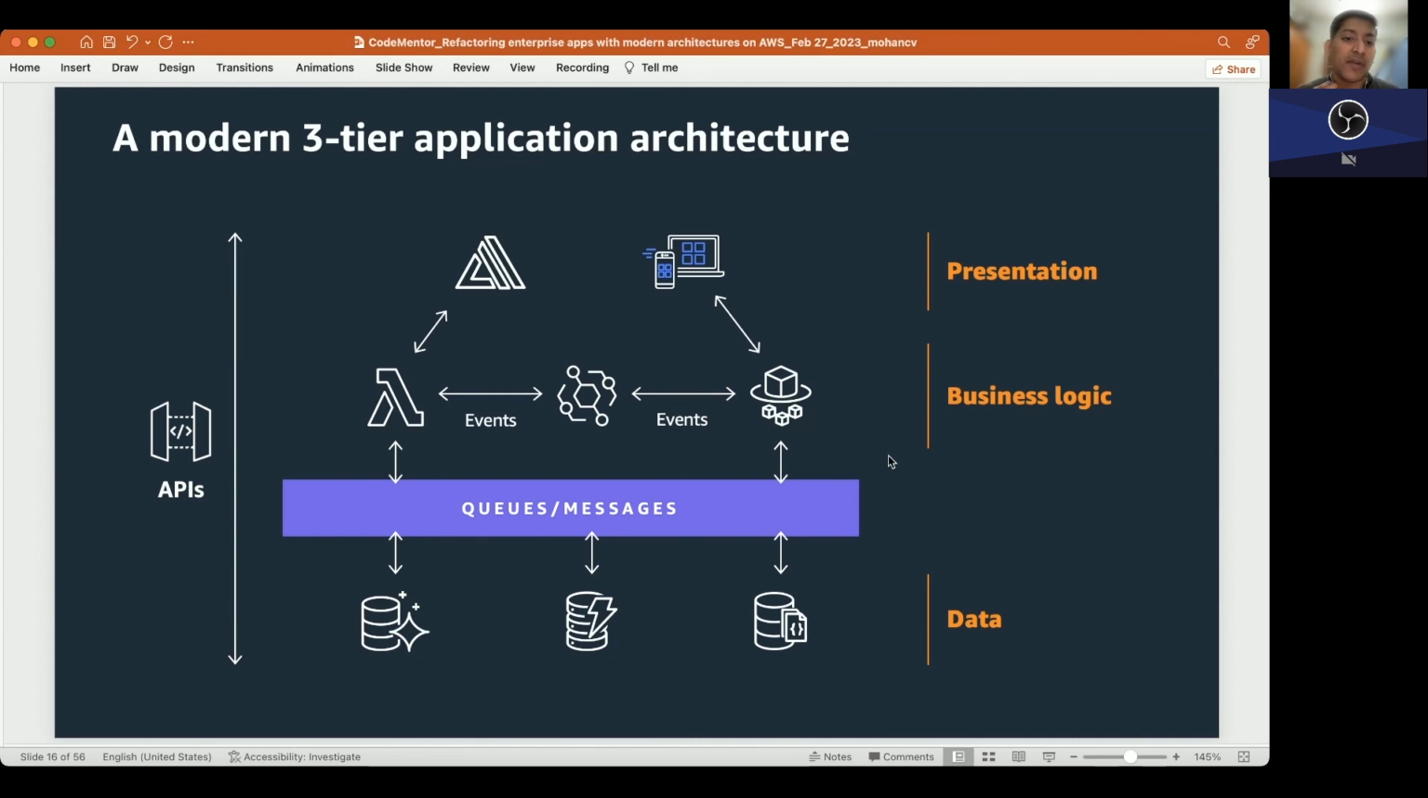Okay, and a purpose-built data strategy. This is where I alluded to one of the previous slides. It is important to identify the right fit-for-purpose database for the right use case, and we'll get to see what those different types of database are in just a little bit. But that forms your data tier.